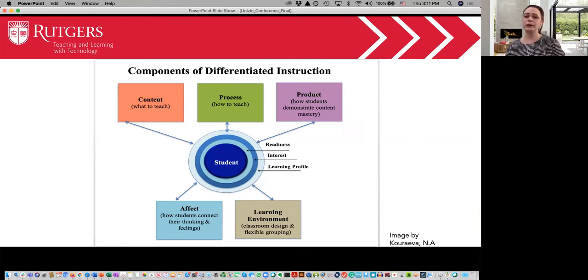So what are they going to show us or provide at the end of the activity or at the end of the course? So we can see that students actually mastered the content that we set out to teach them. Then we have another element, affect: how students connect their thinking and feelings to the content.